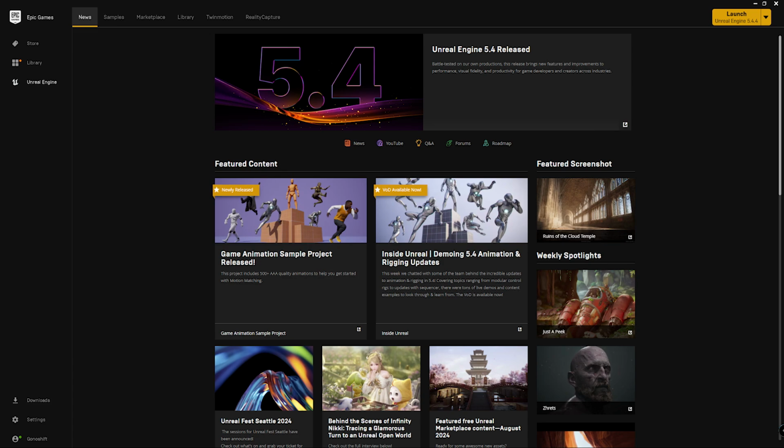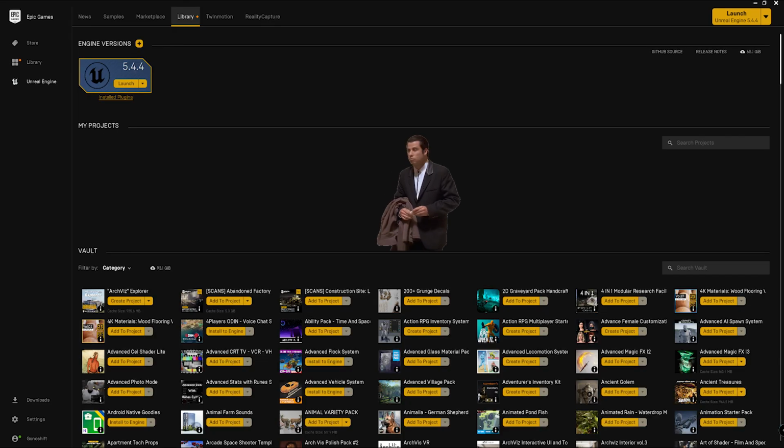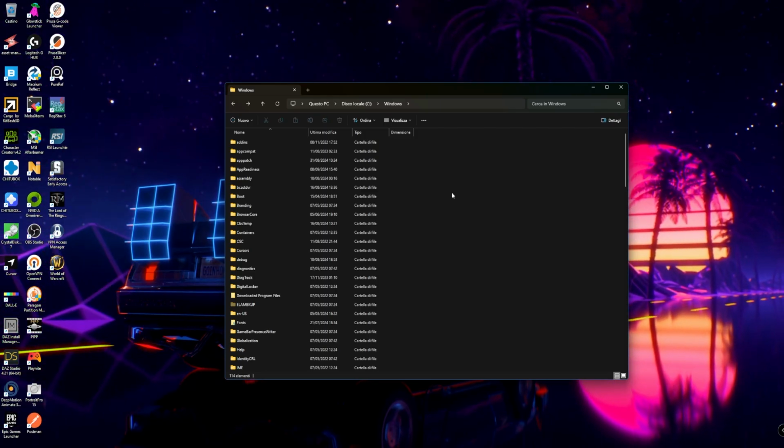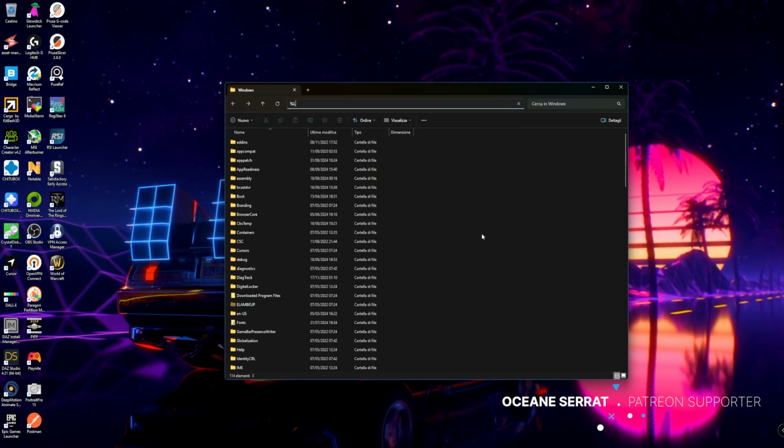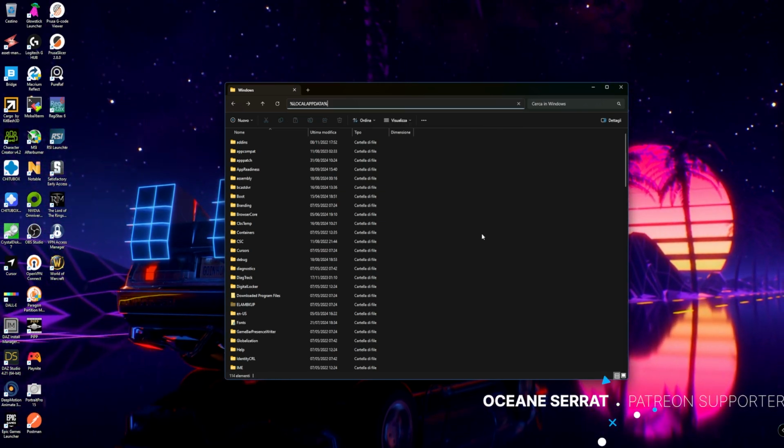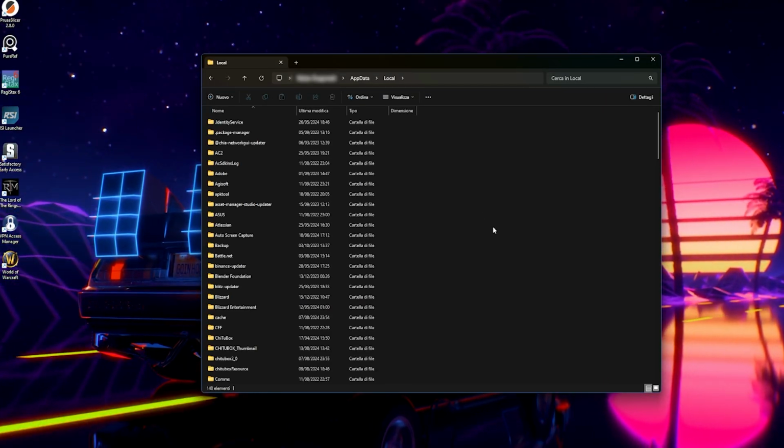Locate your current project folder and move all the projects to a new location. If you open the Epic Launcher now, it won't be able to find them anymore, and we will need to edit a configuration file to tell it where to look for them. So close the launcher and open an Explorer window. In the path bar, write %localappdata% and press Enter to quickly open the local folder in the AppData folder.